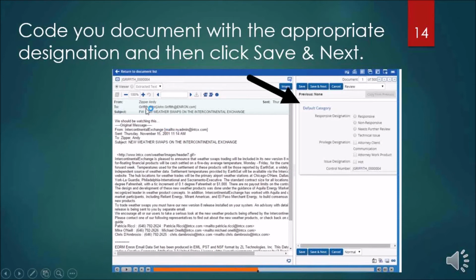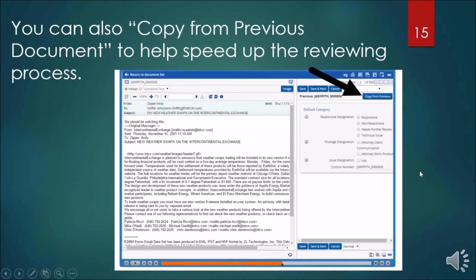For example, even though they haven't requested email from and to, it could be the subject line is relevant to what they've asked for. Maybe they've said, we want all the documents between this date and that date, no matter who they're from and to, that have to do with the Intercontinental Exchange. So you see that and you say, oh yeah, that is responsive. So then you would click on your responsive icon.